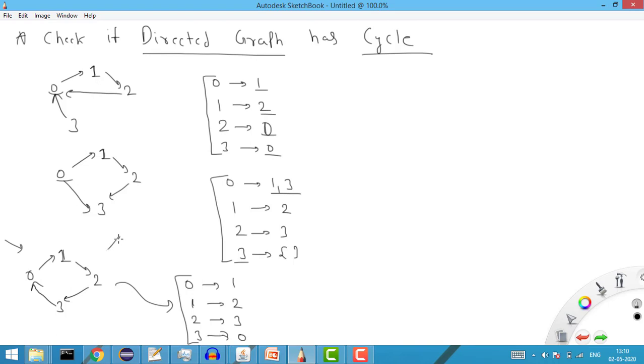If you see in this graph, all the nodes, all the indexes have the incoming edges. All the indexes have the incoming degree. For 0, there is a degree from 3 to 0. For 1 also there is a degree from 0 to 1. For 2 also a degree from 1 to 2, and for 3 also we have a degree from 2 to 3. So if there is not a single point whose incoming degree is 0, then we are damn sure that there is a cycle in the graph, right?